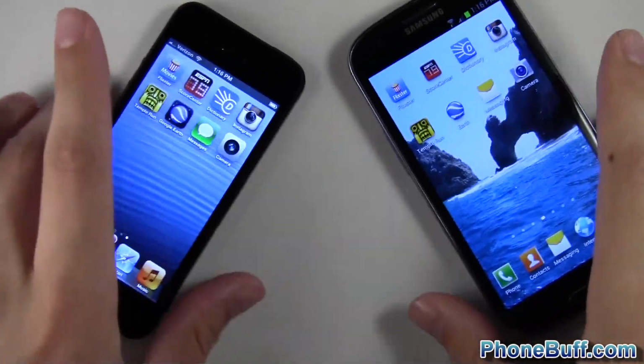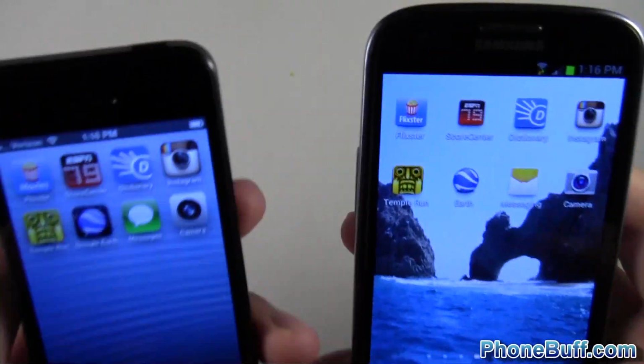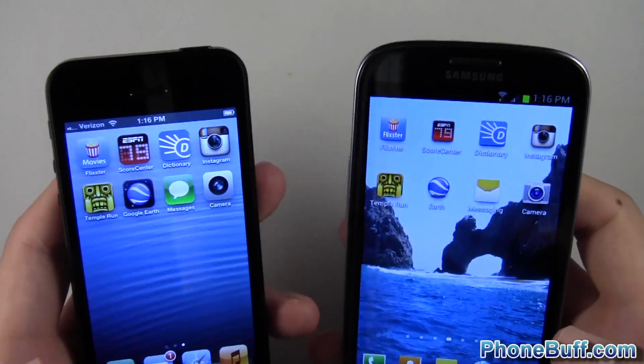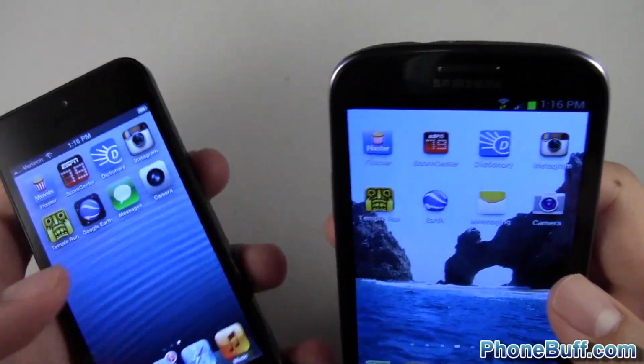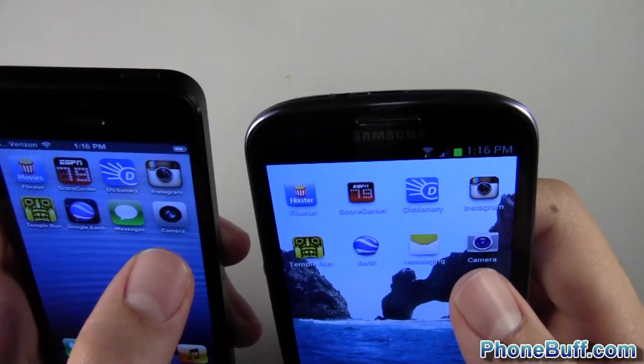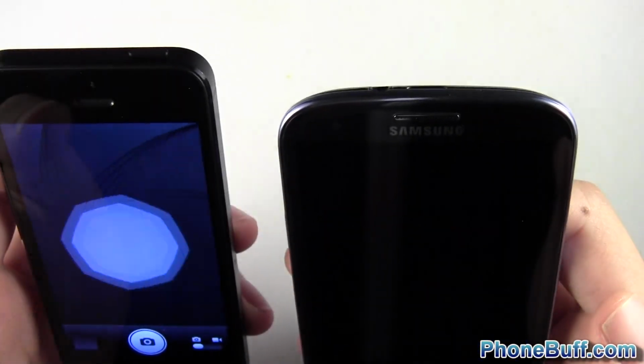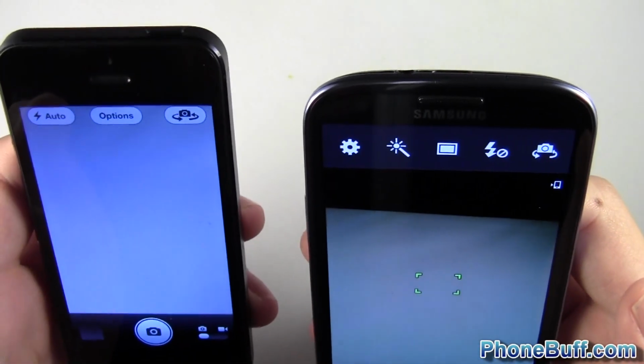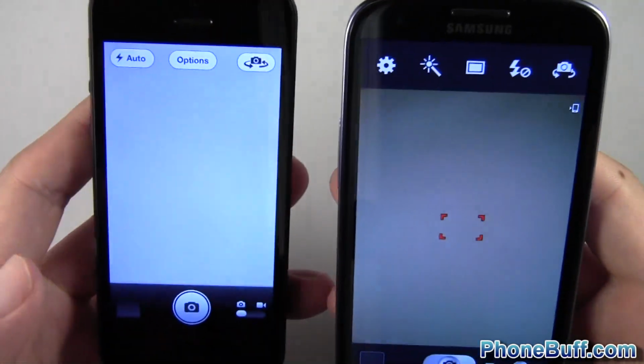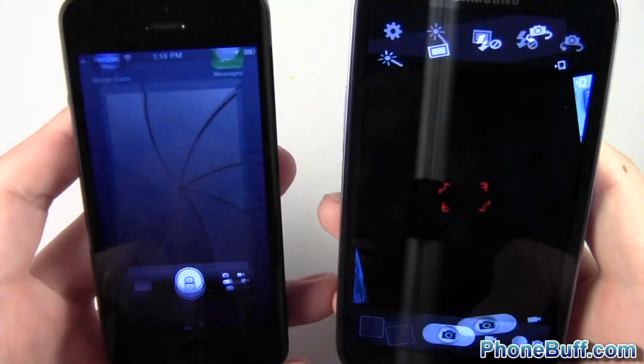And the more interesting test probably is going to be the camera test. You know, which phone is going to allow you to capture those Kodak moments better. We'll go ahead and tap camera at the same time. So 1, 2, 3. And definitely a little bit faster on the iPhone 5. You know, I saw the viewfinder a little bit quicker, so we'll hit home.